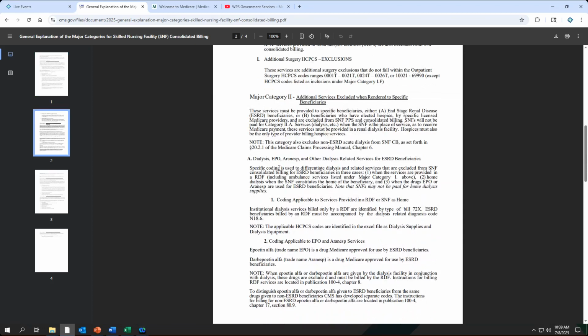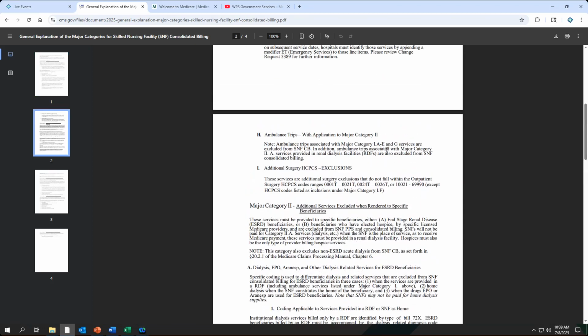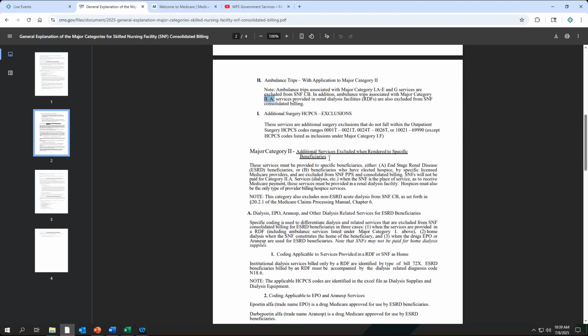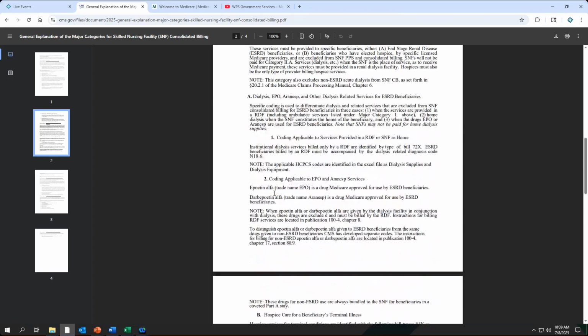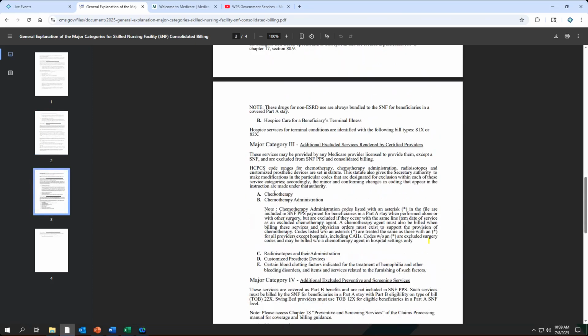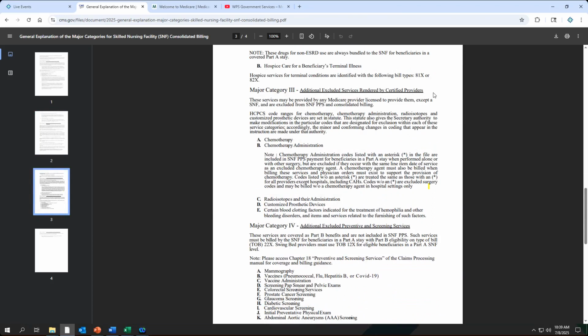If we go down, you can read all the other major categories, but just to stop here for a second, notice major categories must be associated for ambulance trips, must be associated with 1A through E and G, or 2A. Everything else is an inclusion. And then it just explains all the additional. Okay, so these are some additional services. These are ESRD patients or a hospice election, and then we can read through all of that. Major category 3, these are rendered by a certified provider, but not the SNF. So if rendered by the SNF, they're included. If rendered by some other provider, then they're excluded.